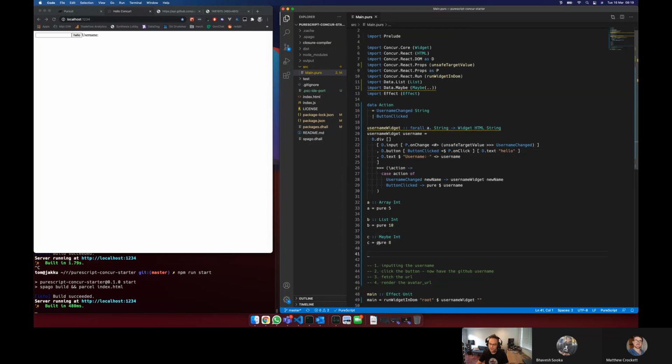So it's like, oh, C is a pure of 8. So it's like definitely a just. You know what I mean? This would be the same as saying just of 8. It's certainly not a nothing.